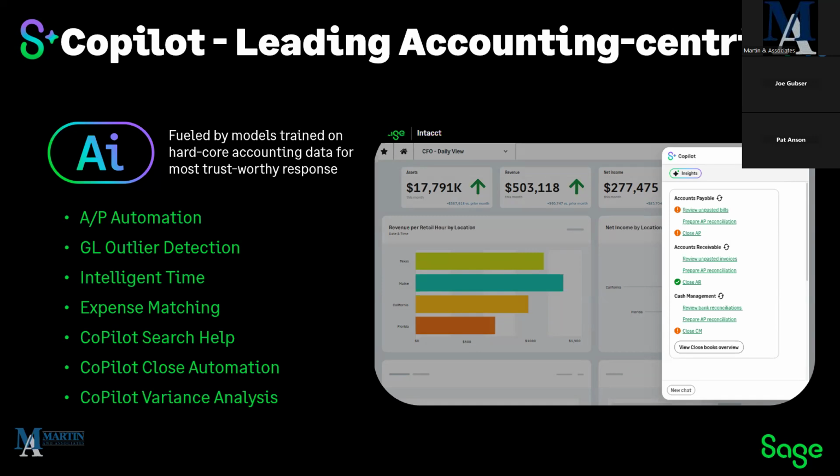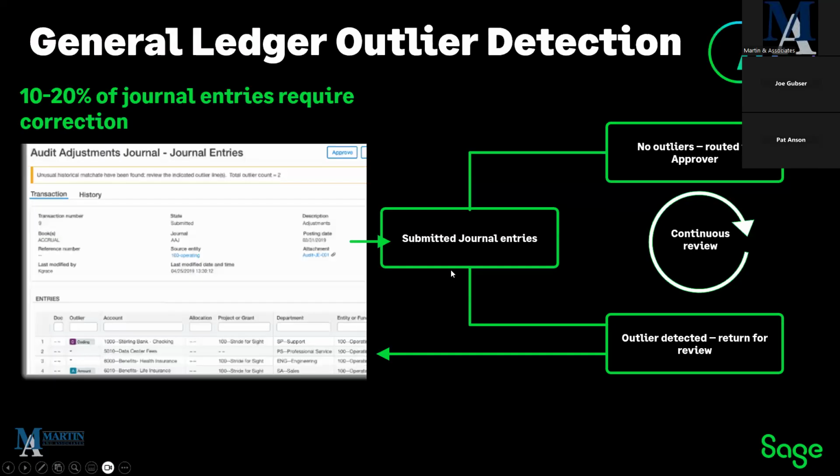There's the Copilot close automation, which is an AI product that helps you with the closing process to help streamline and cut down the amount of time for your close because it's doing some stuff continually throughout the month. And then as part of the close automation is your variance analysis that comes with that as part of keeping your close process streamlined.